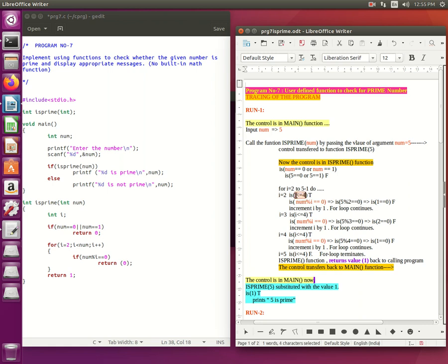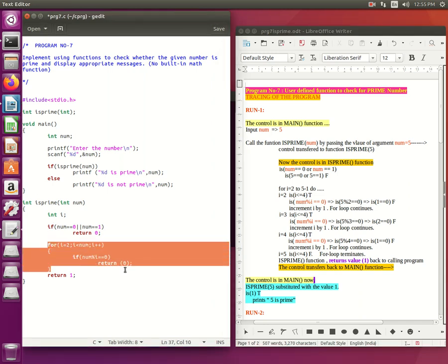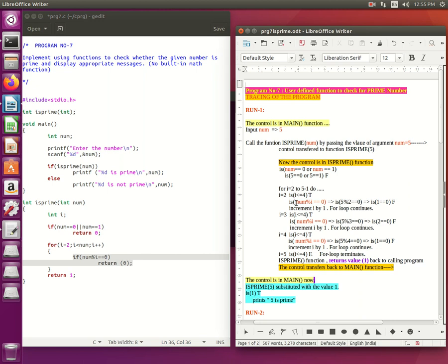Substitute the value for I. So I is 2 here. Is 2 less than or equal to 4? True. So if it is true, then inside the program code, divide that particular number, num mod the factor I. If you get 0, then return 0, otherwise the loop has to be continued. So here, is num mod I equal to 0? That is, is 5 mod 2 equal to 0? 5 mod 2 is 1: 2 twos are 4, 5 minus 4 is 1. The remainder is 1. So is 1 equal to 0?